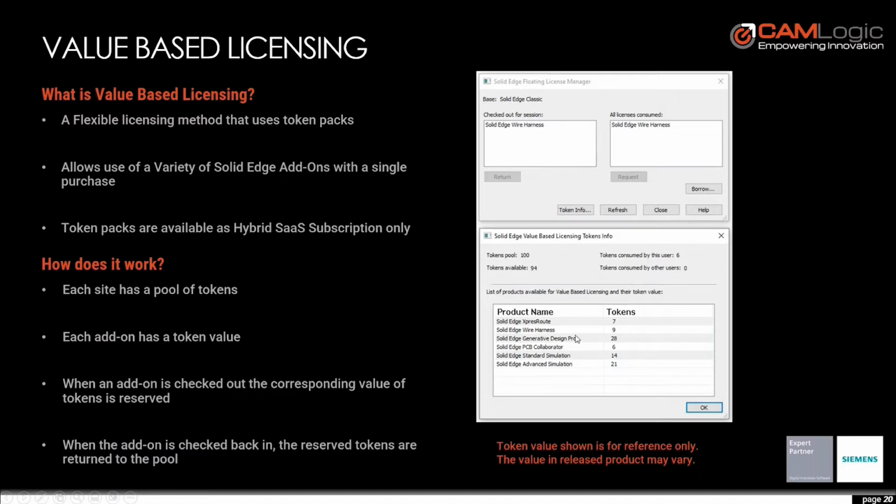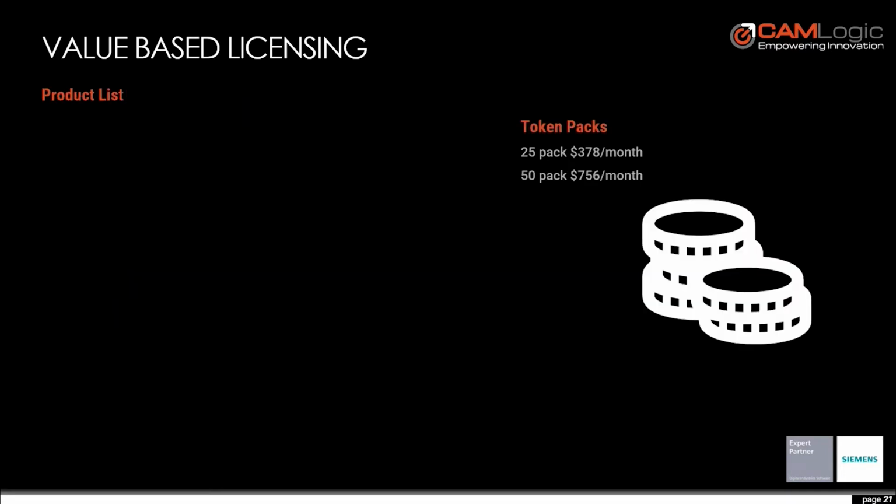However, as an example, if I'm using ExpressRoute, I would have 7 tokens reserved while I'm using it. Once I'm done and I've closed and I'm no longer using ExpressRoute, the reserved tokens are returned to the pool. And so those 7 tokens can be used either by me to use a different add-on, or somebody else can use those tokens for a different purpose.